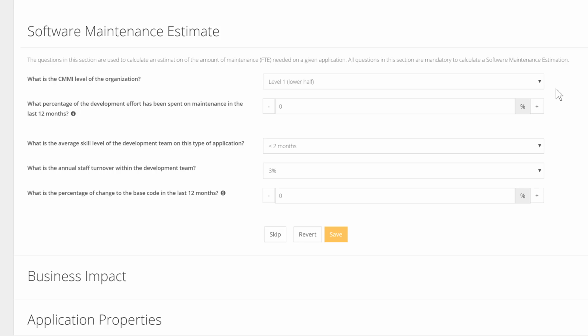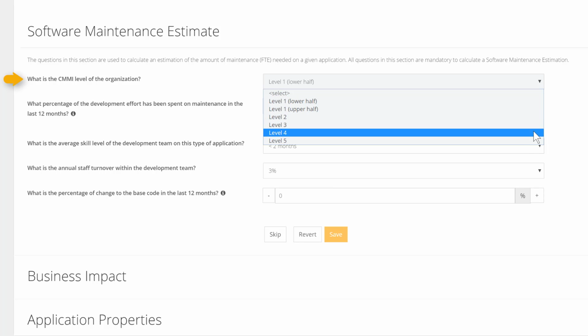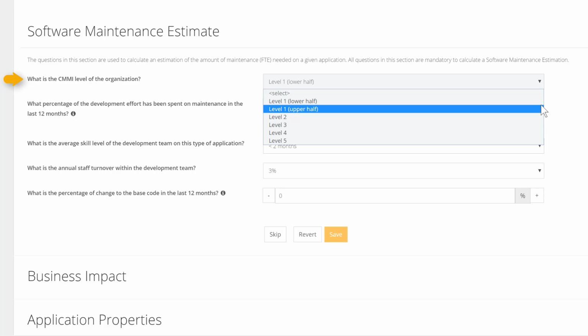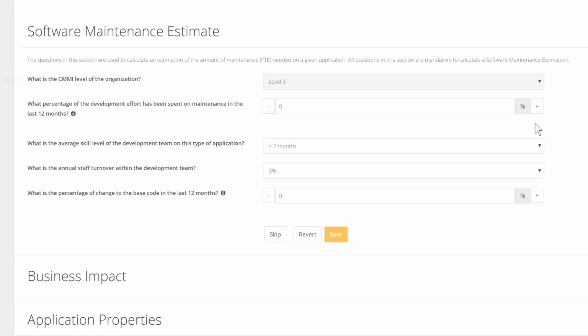The app owner is invited to answer a bunch of questions which are all related to the efforts to maintain the application. So for instance, we have to pick a CMMI level. The capability maturity model is associated to the degree of formalization and optimization of the process within a scale from 1 to 5, which corresponds to maturity levels from initial to optimizing. The percentage of dev effort spent on maintenance over the last 12 months. So in this case, evolutions are clearly excluded. We count the percentage of work dedicated to corrective, adaptive, perfective, and preventive activities performed on the application code.